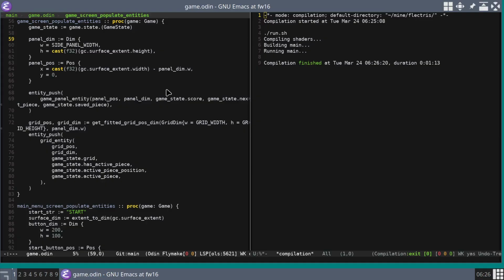Okay. So game screen populates entities. This takes in the game state and it outputs the visible and or interactive elements of the game screen. We have the panel dimensions, which do this. We have a panel position, which makes sense. And then we just push it in.